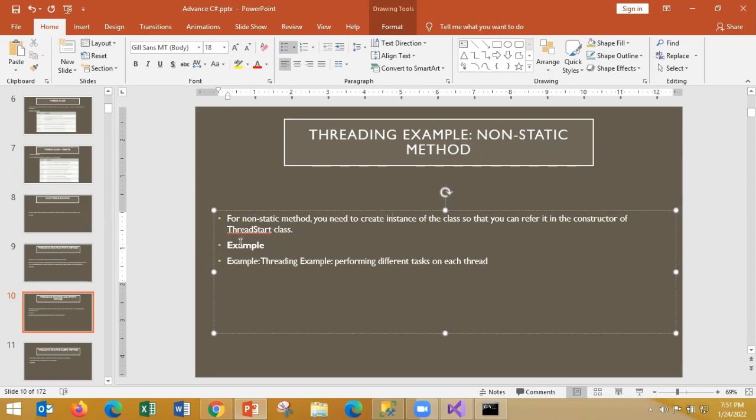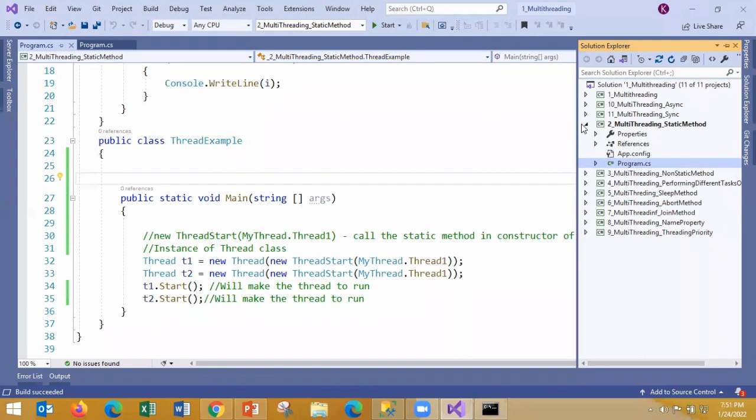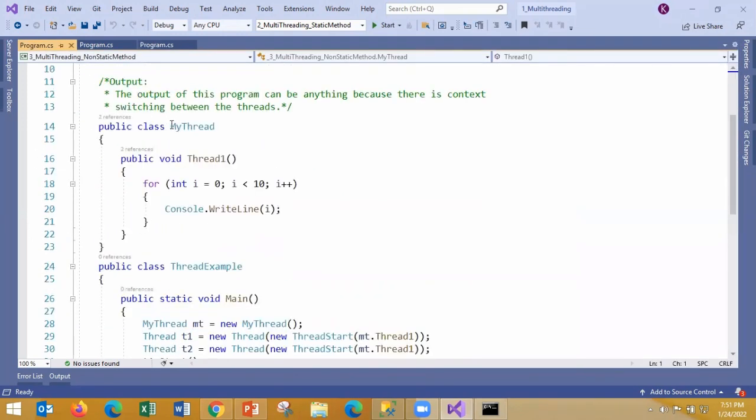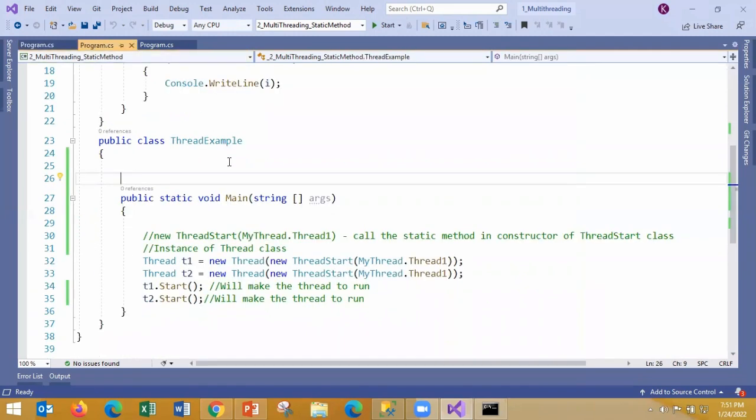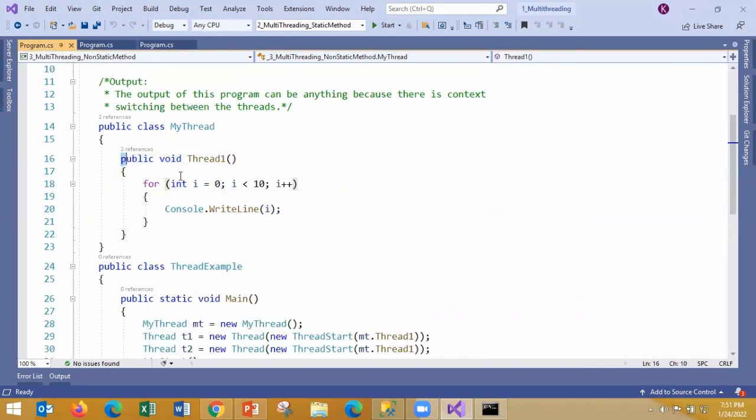So let's see an example of that. Let's present it out here in 3. You can see multi-threading non-static method. Okay, let's see that. You have the same myThread class. You have a non-static method out here. It's using the same for loop. The earlier one had a static method. This one is a non-static method. That's the only difference. You have the same for loop. It's going to basically run from 0 to 9.